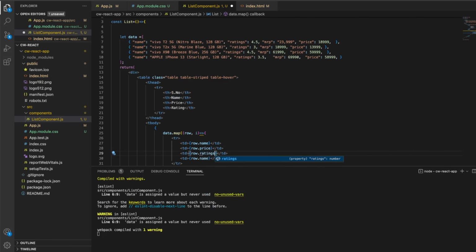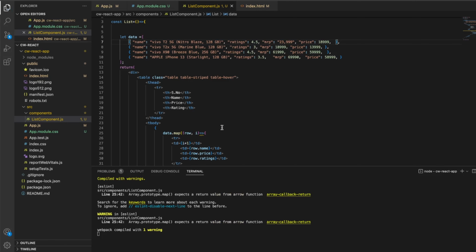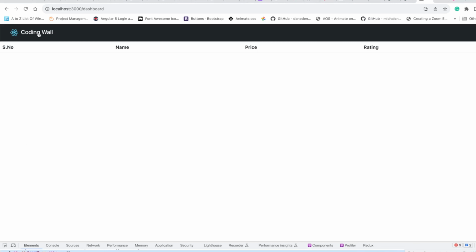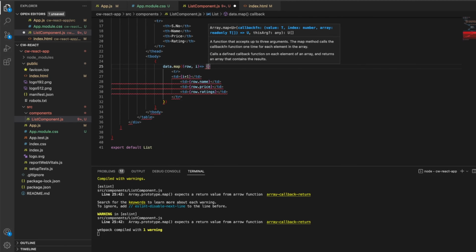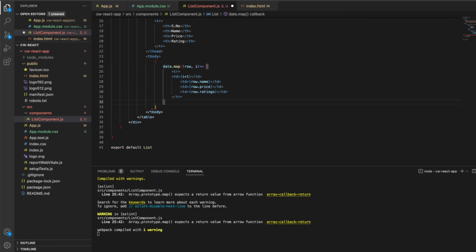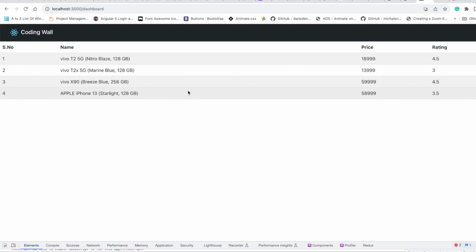Ratings, okay, this is not needed, and again I will save. For the serial number, there is a mathematical thing: we need to use i plus 1, because each time it only takes the index value. Index position always starts with 0, so that's why i will be 0 in the first position and plus 1 will be 1. So it works this way. One second, I made a mistake. Okay, now the table is displayed, right?